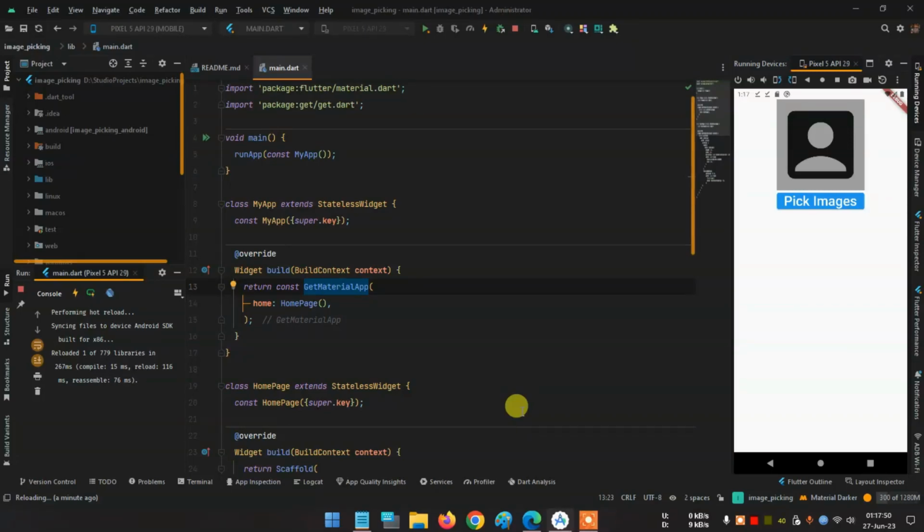Hello guys, today I'm talking about picking an image from the gallery. I mean how to pick your image from the gallery, and I'm showing you in the GetX state management system, not using stateful. It's a good practice to always use GetX, Riverpod or Provider state management.